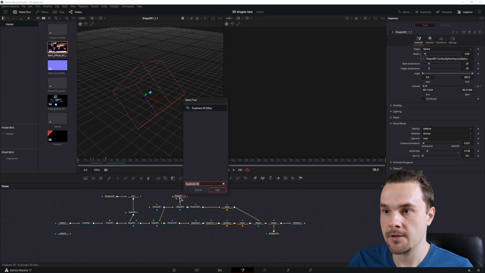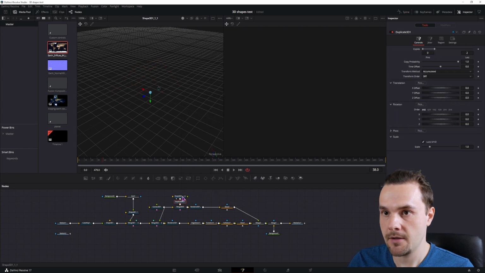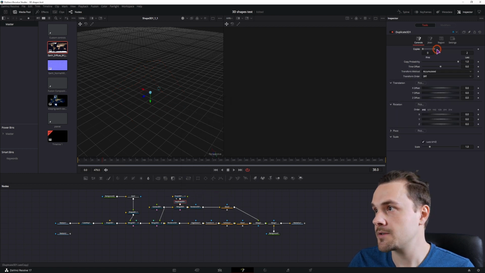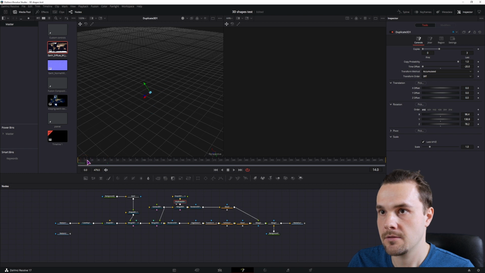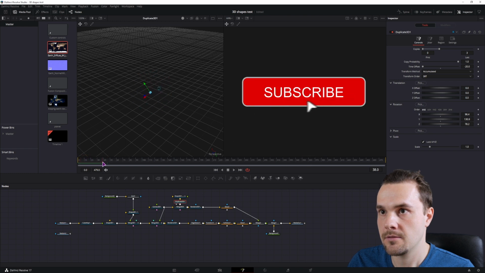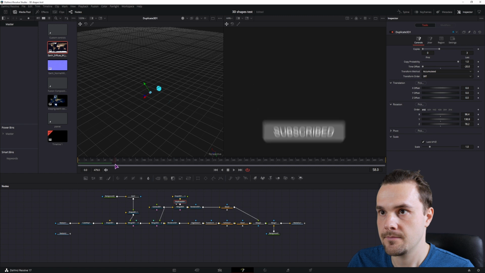Now what I'll do is add the duplicate node. Duplicate 3D, because this is a shape 3D. I'll make 3 copies. I'll offset the time by minus, let's say, 20. Now I can also play around with the offsets, but the rotation. So let's offset this. So it'll go like that.